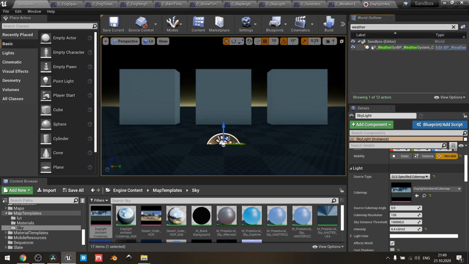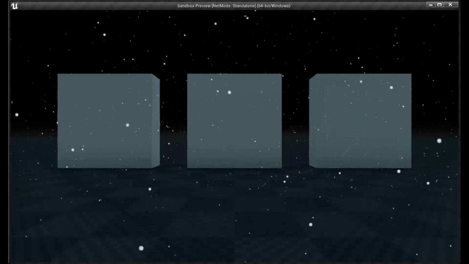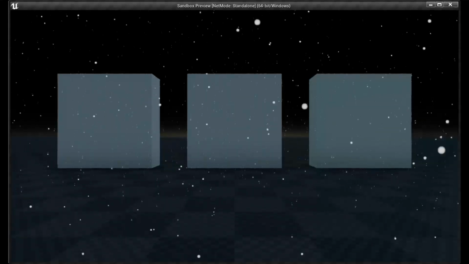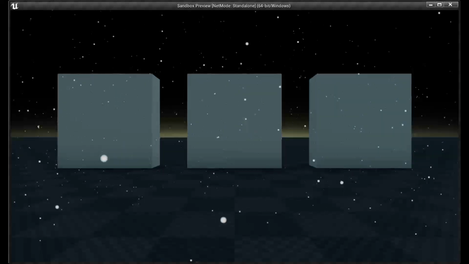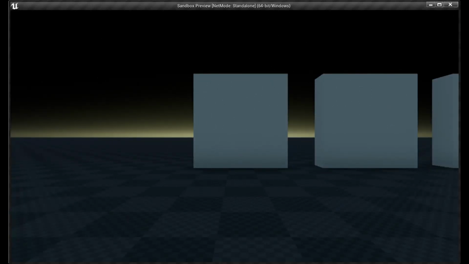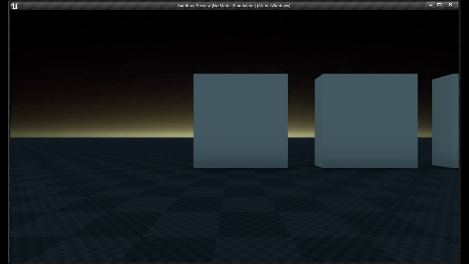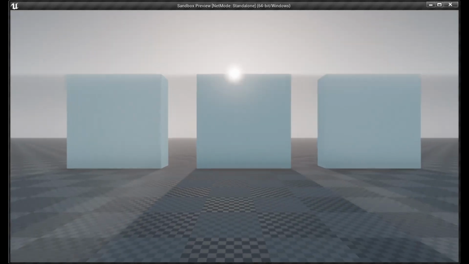I'll record it with ShadowPlay, so the quality will be higher and the frame rate will be higher too. As you can see, right now we have night, and actually it is snowing. Then we are waiting for the sunrise. Our ground is a little bit bright, so we can see at night more details. Here comes the sunrise, some fog.